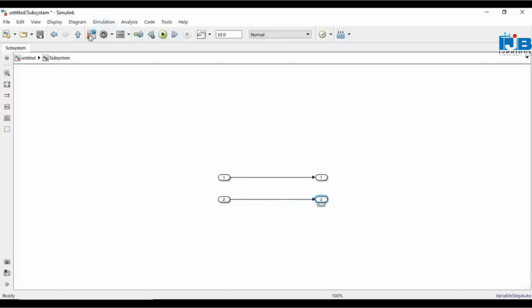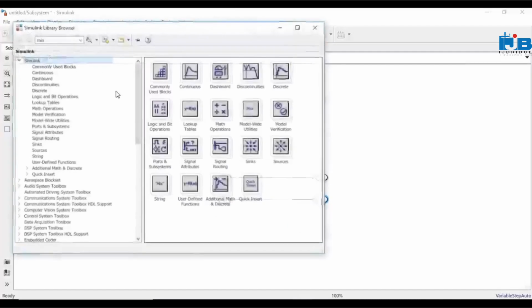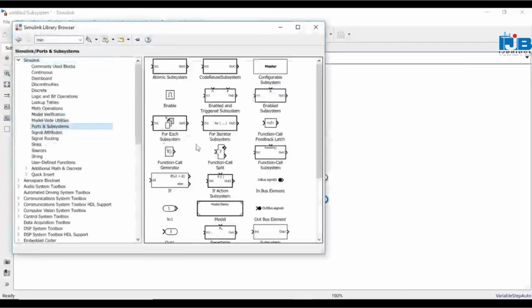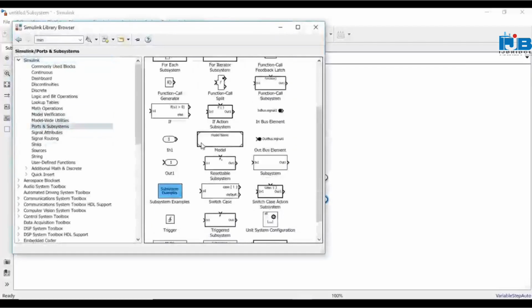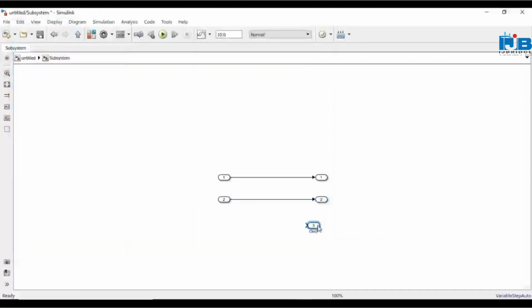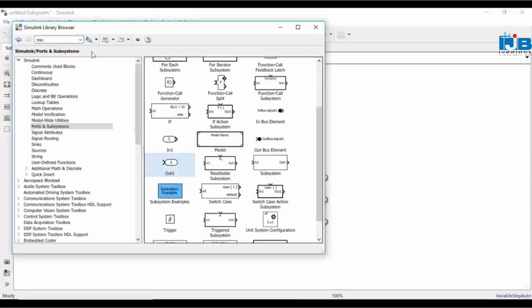We can even add In1 and Out1 from the library. If I go to Ports and Subsystems you can see In1 and Out1 present. Why In1 and Out1? Because these are the default numbers. But if you use it like drag and drop, it will be renumbered to 3 as you can see here. And the same change you can see for the In1 block, where every port has a unique number starting from 1.